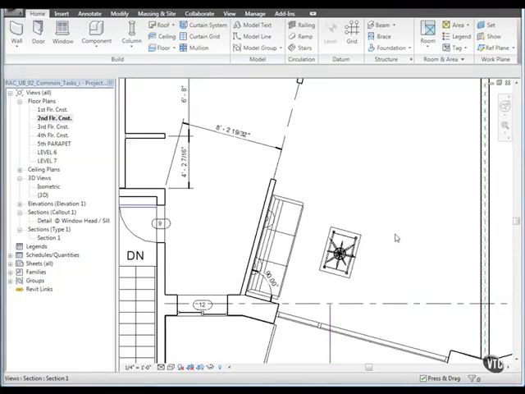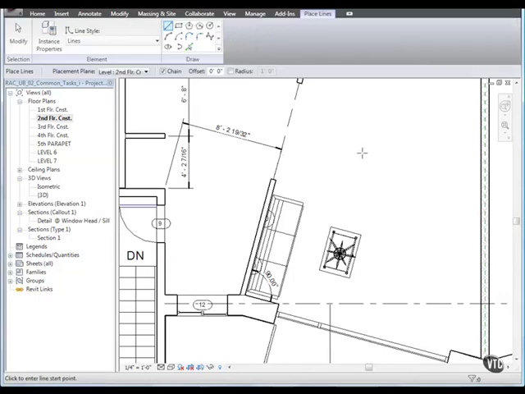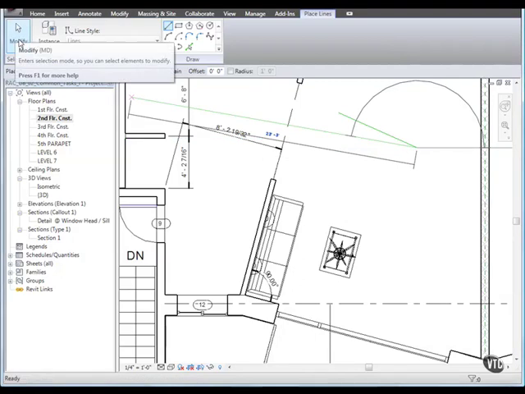Now let's learn about ways of ending a command. From the Home tab, on the Model panel, click Model Line. Then, click in the drawing area to start the line, and click again to end the line. One line gets drawn, and the line command is still active. One way to end the line command is to choose or start another command. Another way to end a command is to click Modify on the selection panel.